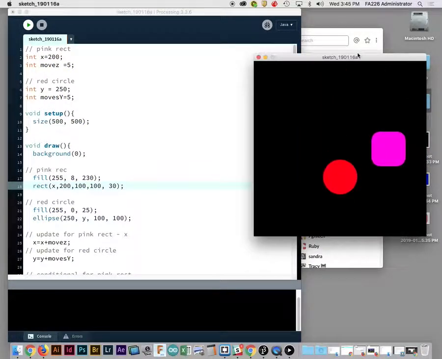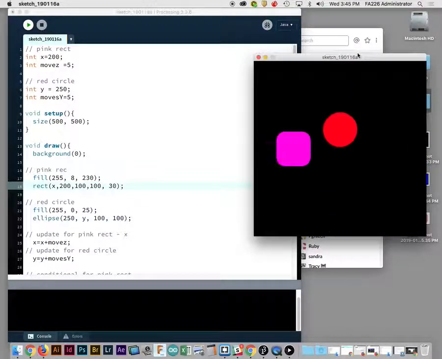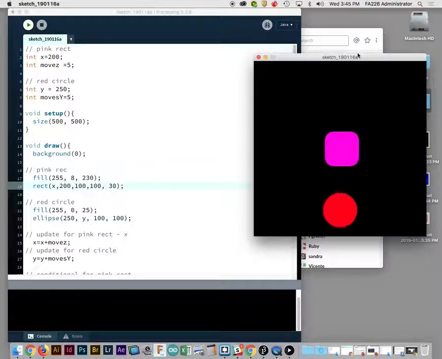Does that help clarify or answer any questions that you ran into for homework? Yeah. Is anything still unclear at all? Any of the math or any of the functions or any parts of the code at all?